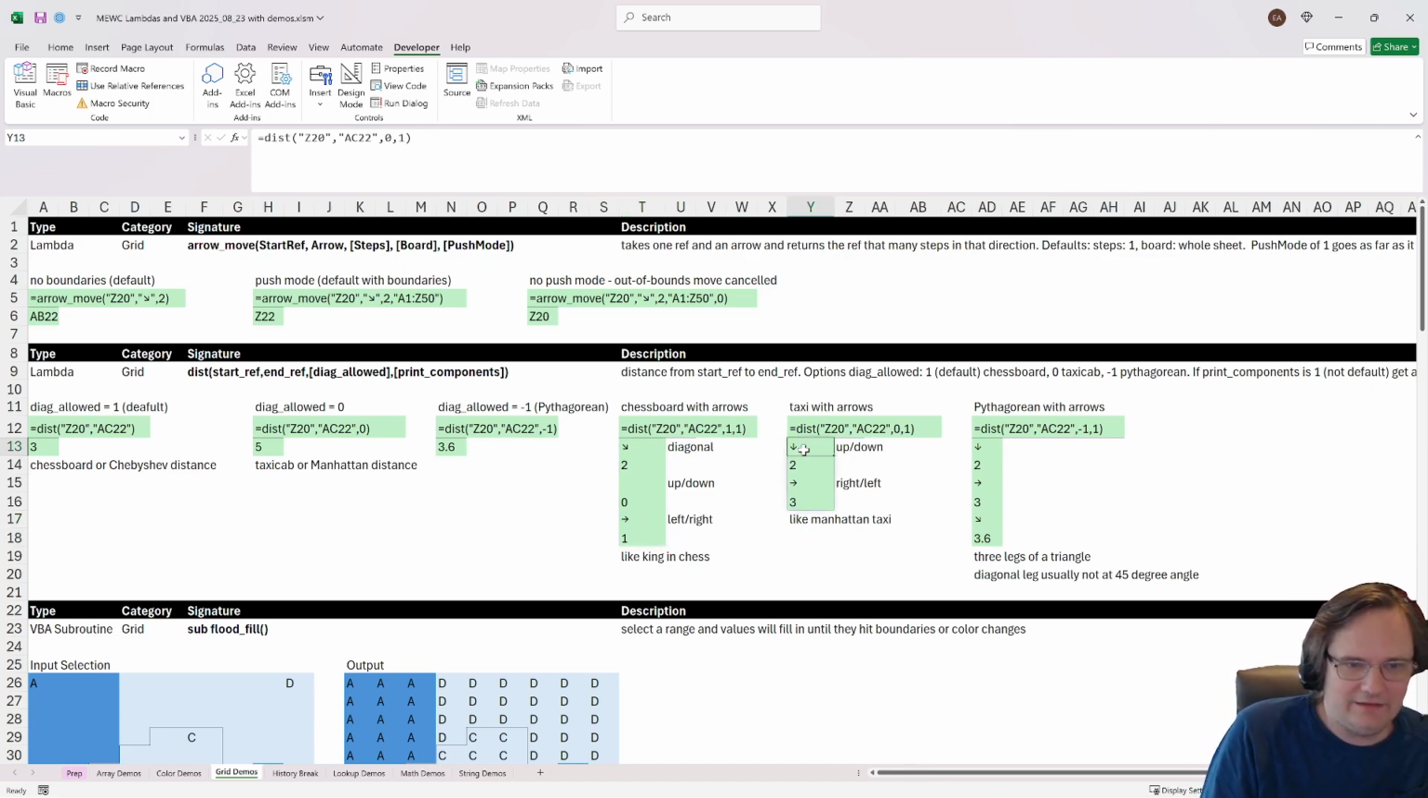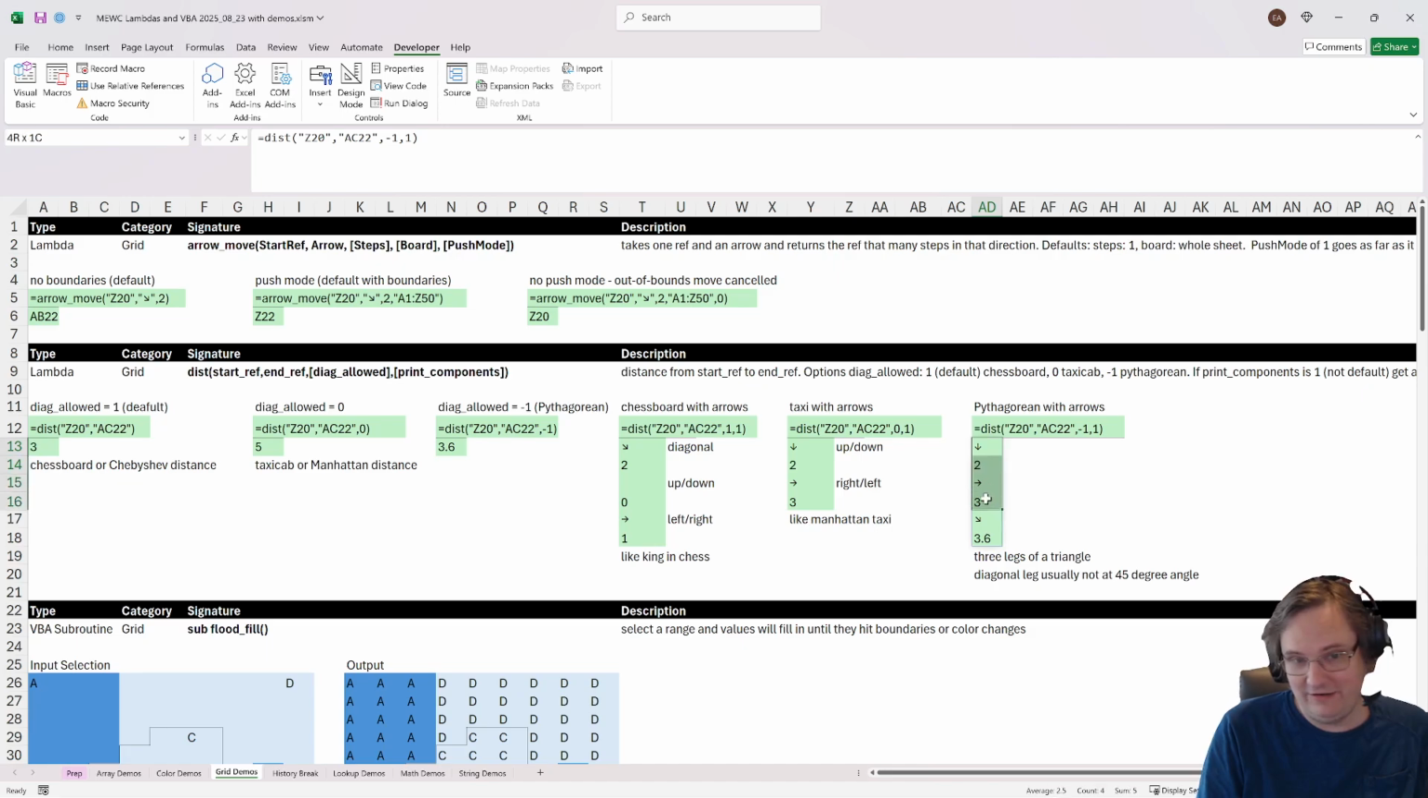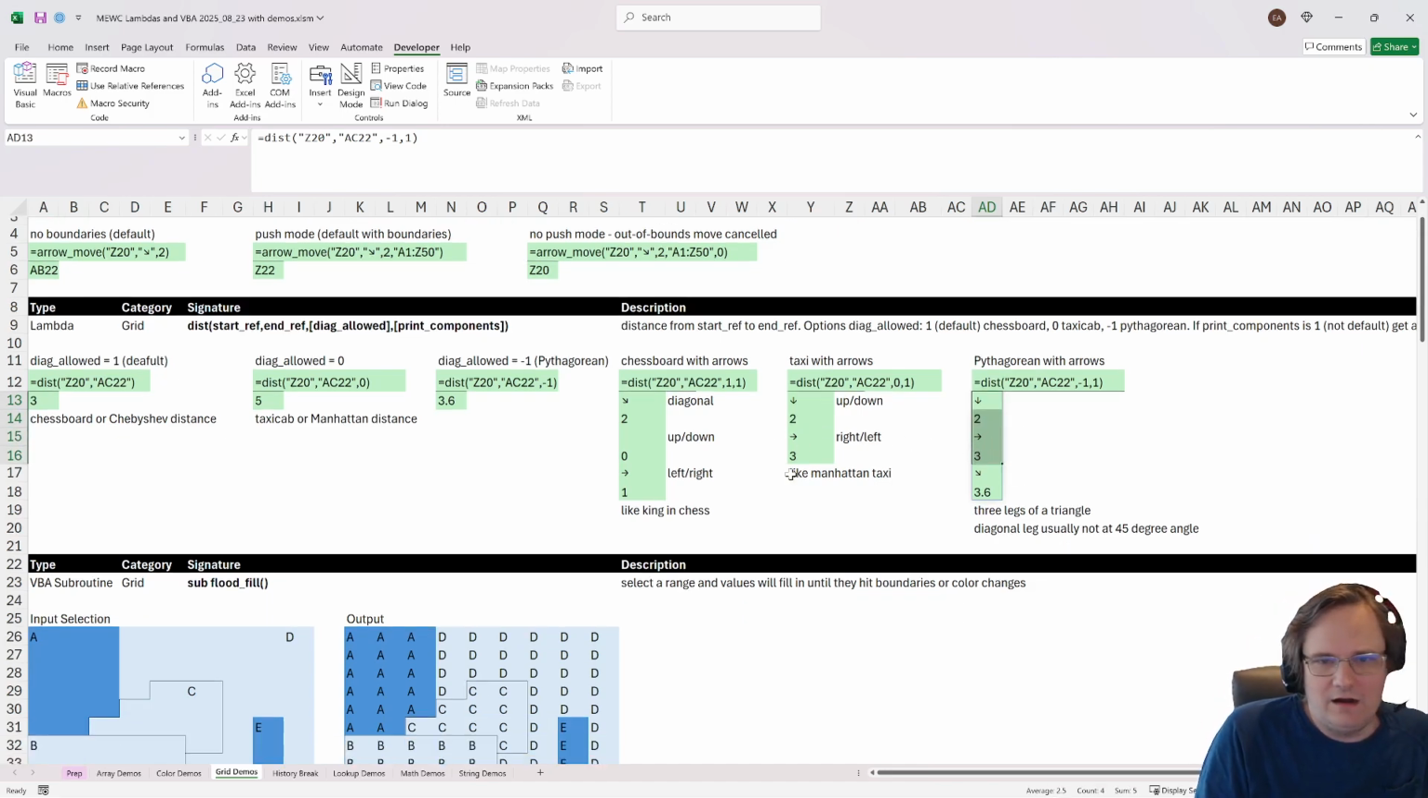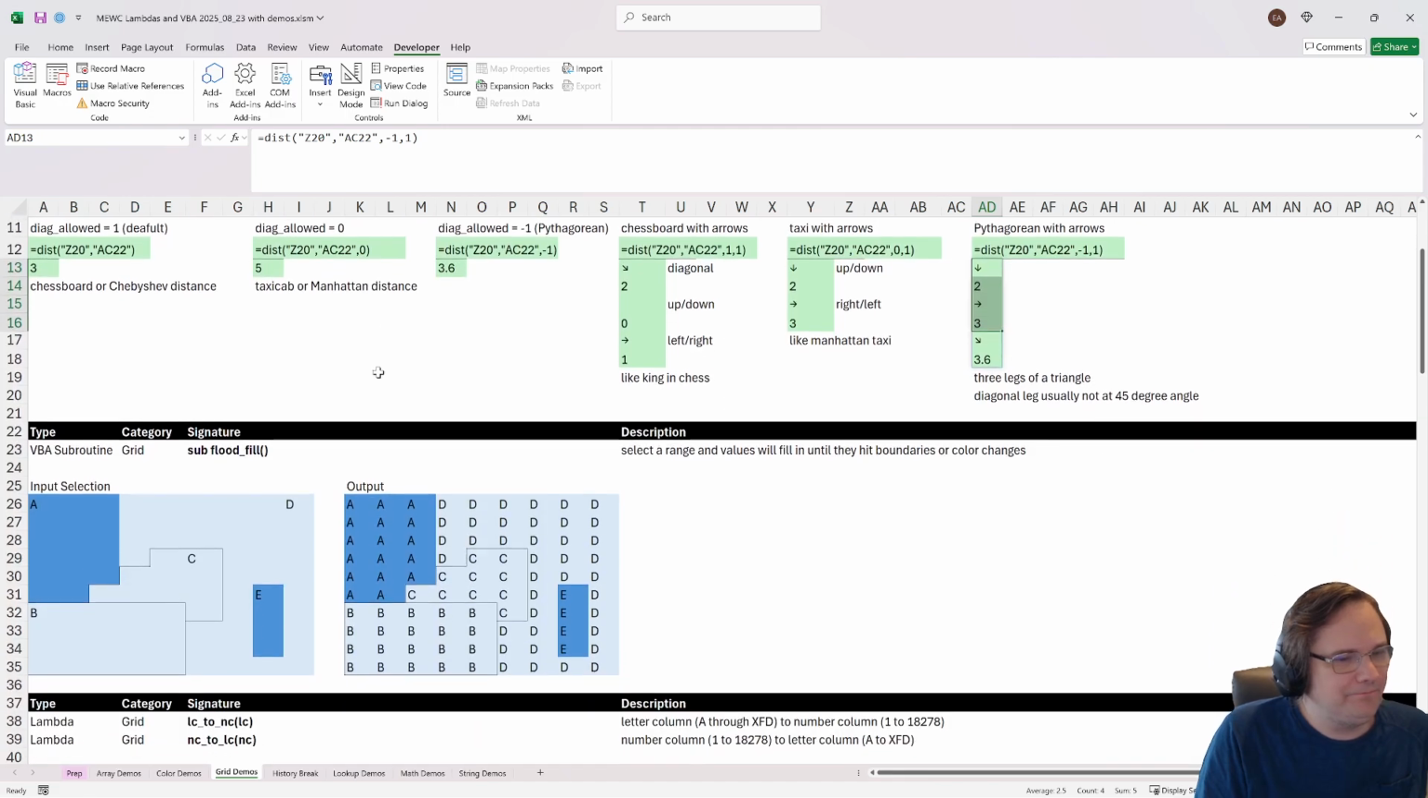Taxi cab, this time with no diagonal moves, goes down 2 and then right 3 and gets there. This is the same thing, but it adds the third leg of the triangle, the Pythagorean theorem. Just don't be fooled, because this is a perfect 45-degree angle because those are the only arrows that exist. But like in real life, that triangle side is not going to be 45 degrees unless these are equal, which they're not. So that is my distance formula.